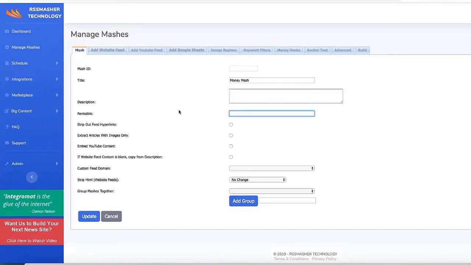Now the permalink is the name of the final RSS feed that we're creating. You can put what you want on the end of it. So I'm going to put, and then the final RSS feed would be RSS Masher / blah, blah, blah, money, HOAR. When the RSS feeds come in, we don't necessarily want everything that's inside, because they are external, they might have links in there that promote other people's websites or tools or anything they've got. And we can simply strip out the hyperlinks just by ticking that box. So we just get the text and we don't get any external links.